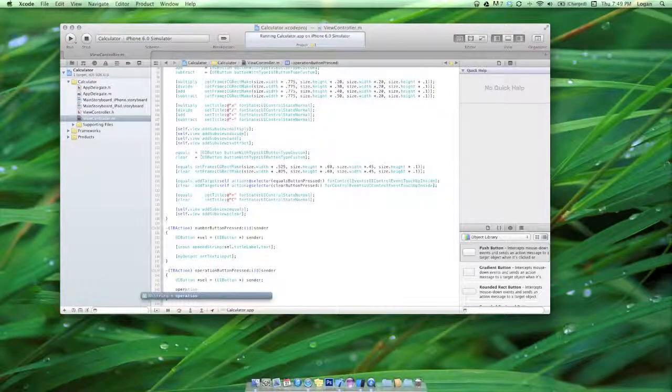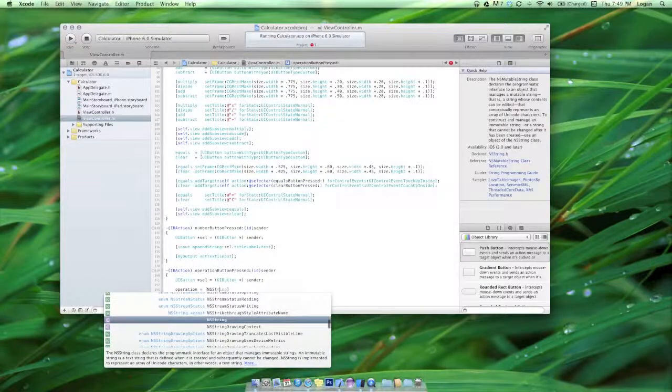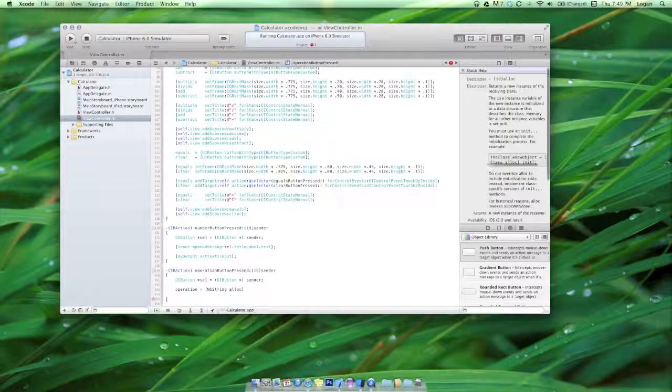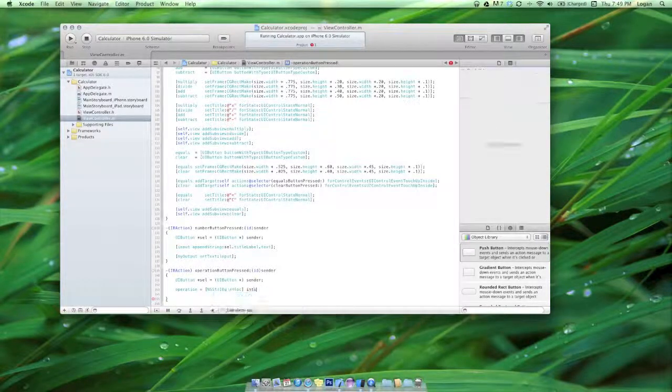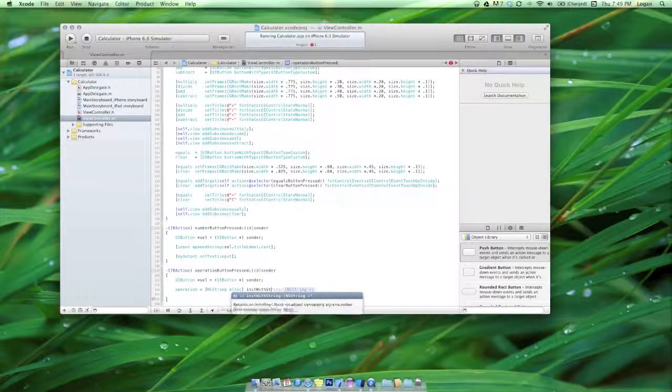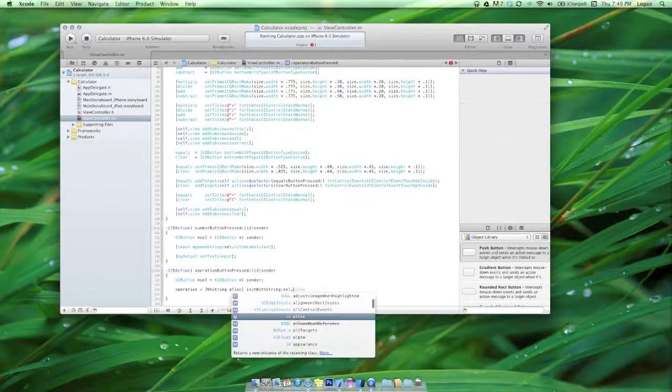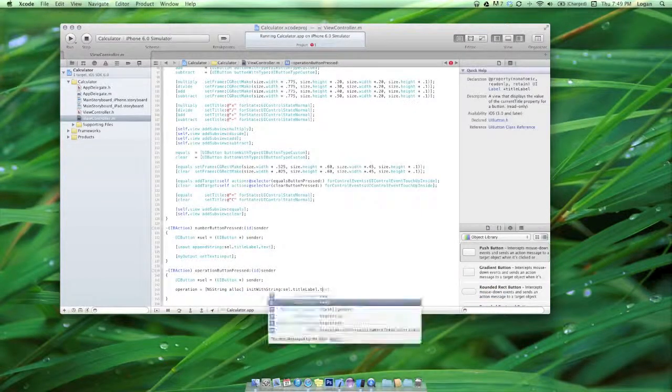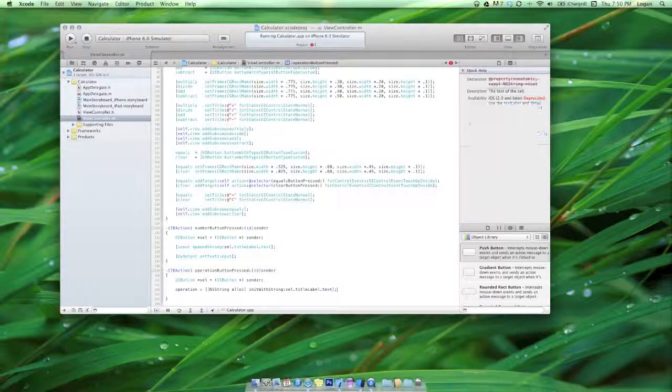Operation set up, or store the operation, because we're not going to use it right now. So NSString alloc, initWithString, and my computer is being slow, initWithString, and we're just going to get the button's string once again, so titleLabel.text. And there you go for the operation.